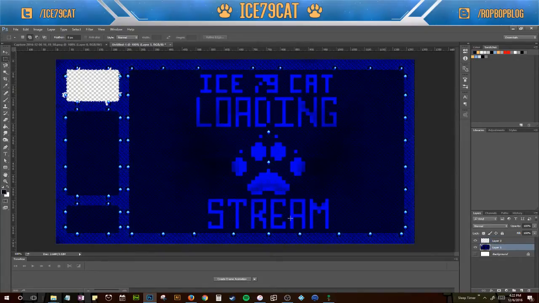Let's click on our original layer. I'm going to copy this paw, make it a little bit bigger, there we go. I'm going to Control C to copy that, Control V to paste, and we now have our paw. Let's go Control T to transform it to what we want it to be. Actually, before we do that, hit Escape.